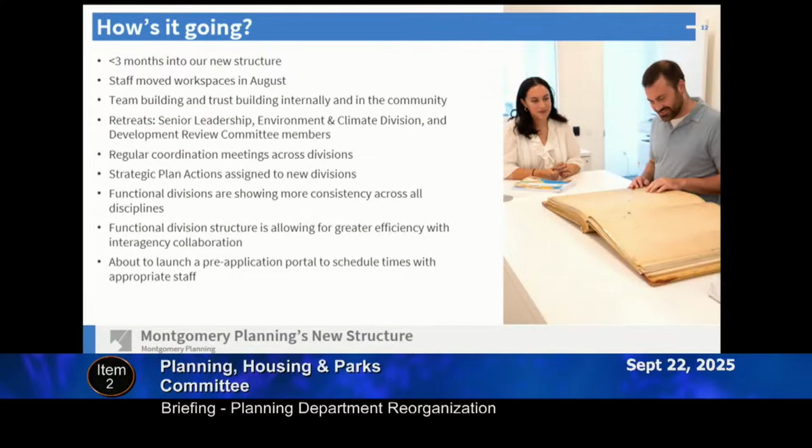And a few other things to highlight is that we've taken the 149 actions in our strategic plan, and we've identified which of our new divisions will lead and which will support the implementation of each of those actions. We then assigned a member of department leadership to each action to monitor and track our progress on that action. We've seen more consistency across all disciplines, and I think this will increasingly become apparent to folks outside the department as projects and development applications move forward.